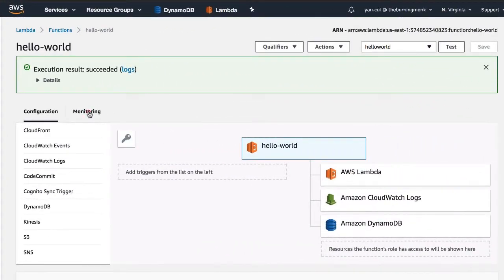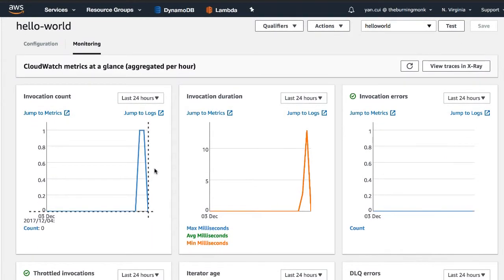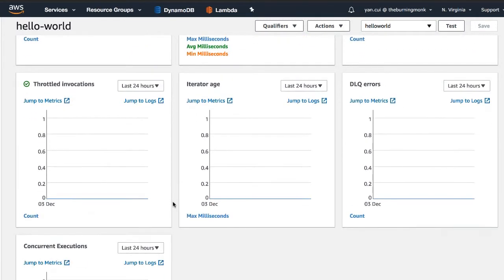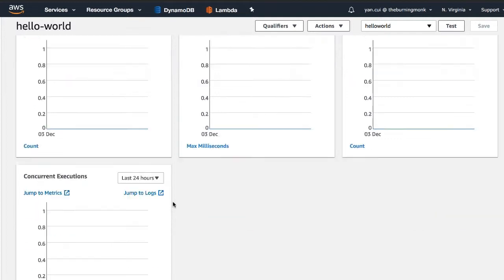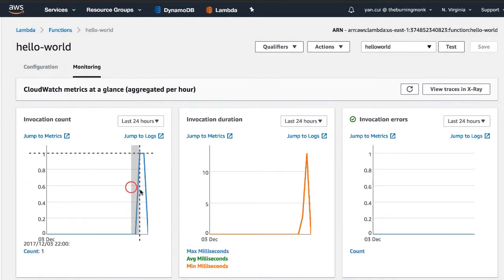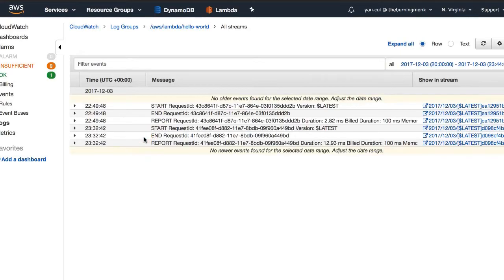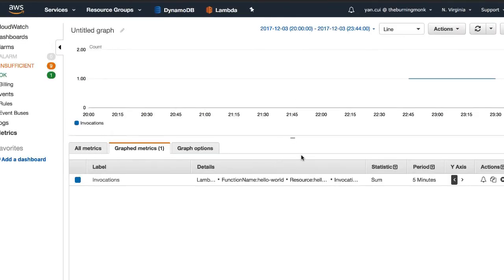If you go to the Monitoring tab, here you can see the same metrics we saw in the dashboard, but for just this function: invocation count, duration, errors, and throttled invocations over the last 24 hours. There is also iterator age, which is only relevant for Kinesis functions, and the number of dead letter queue errors, which is only relevant for functions with an asynchronous event source such as SNS, and the number of concurrent executions. Another new feature that was announced at re:Invent this week is the ability for you to zoom in on one of those metrics and then go straight to CloudWatch logs to see the logs for the time period that you have selected. And similarly, you can go straight to see the metrics for the function for that same time period.